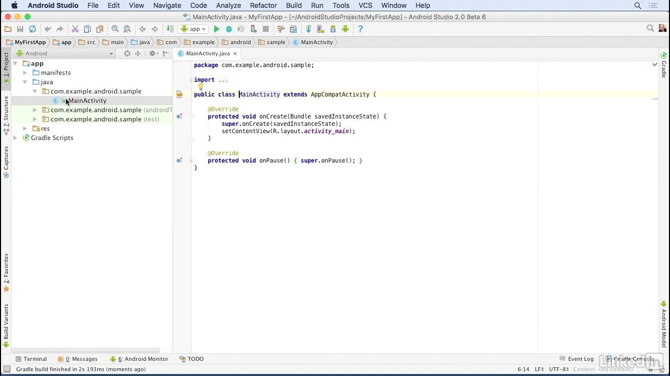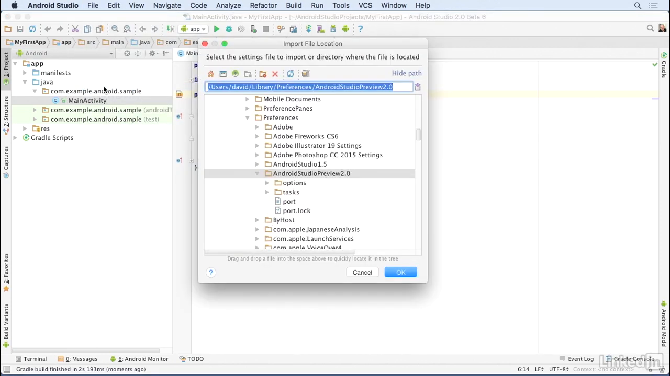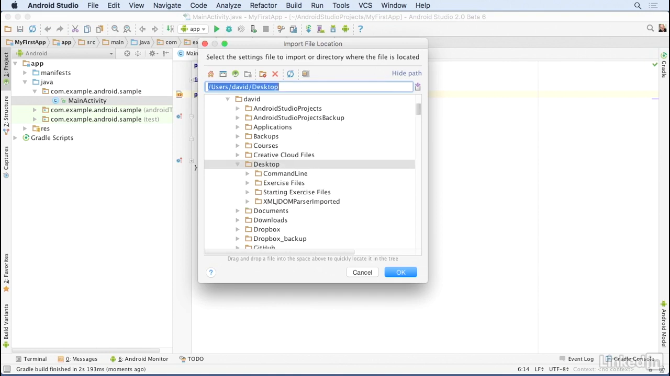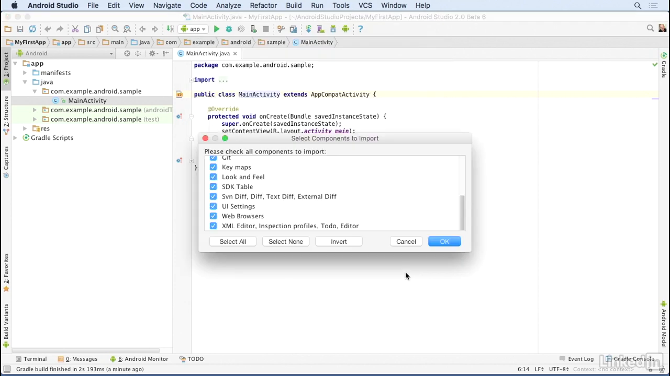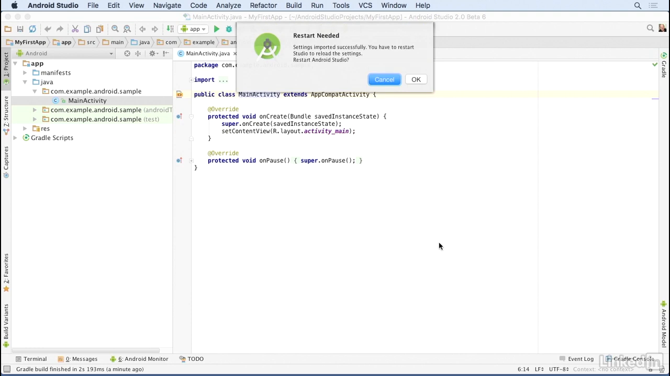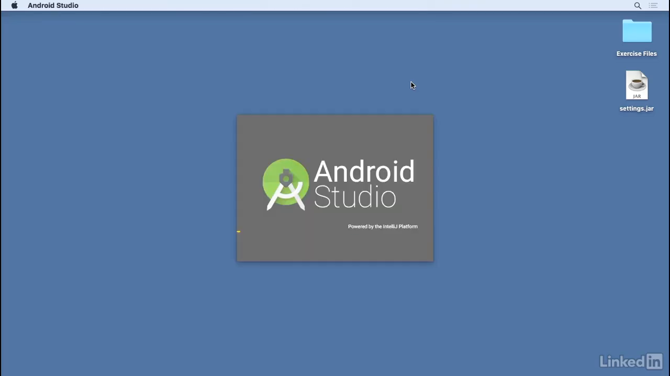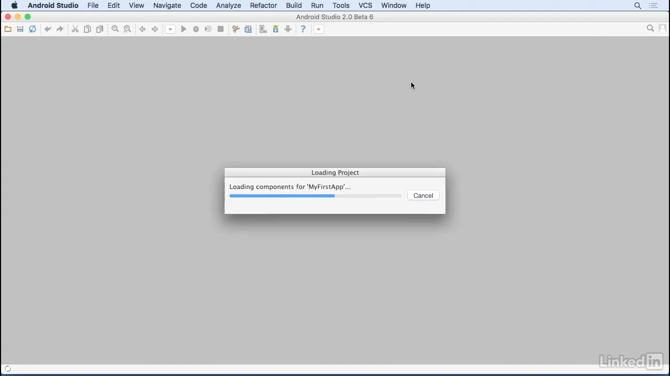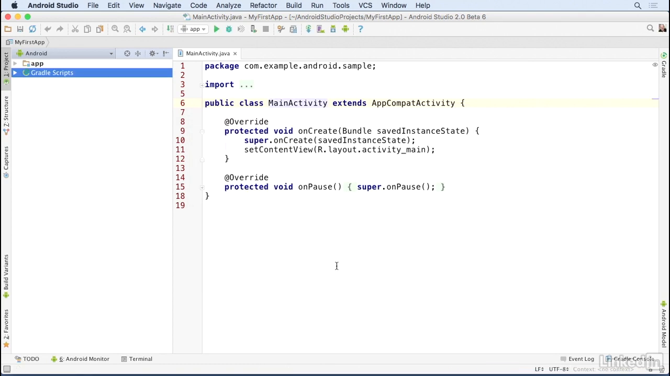So now I'll import my settings. I'll choose File, Import Settings. I'll go to my desktop, and in this dialog you can press Command-D on Mac or Control-D on Windows to jump to the desktop directory. I'll select my settings.jar file, and then, when prompted, I'll just click OK to import everything. I'll click OK, and that will restart Android Studio. And now, when Android Studio reopens and displays my Java class, all of my display settings are restored.